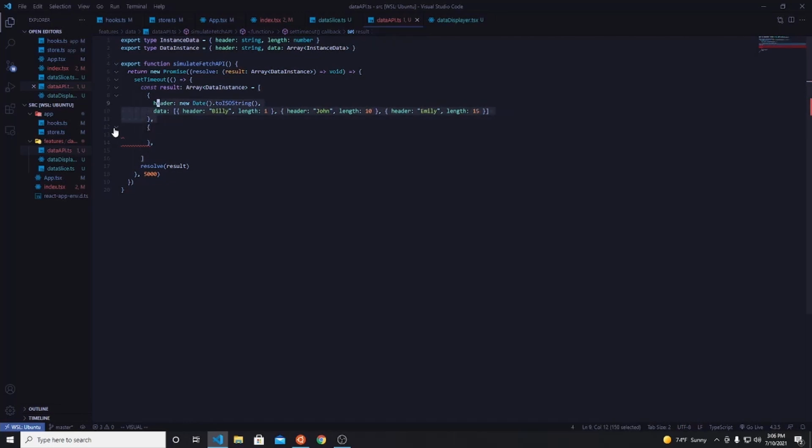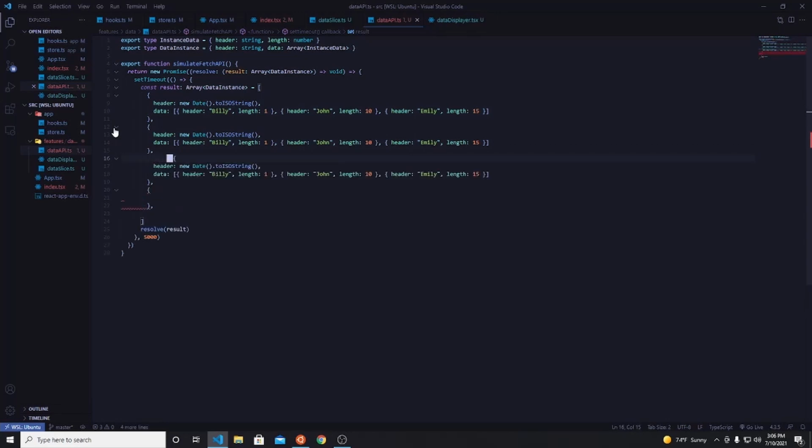Okay, so let's copy this and mix up the data a little bit just so that we have some variety. So we'll make the length for Billy be 9, the length for John to be 18, and the length for Emily to be 12. And we'll just keep on changing this, just add some variety. So, okay, cool. So we have our basic simulate fetch API finished. It's basically just returning a promise that will resolve after 5 seconds and return that data.